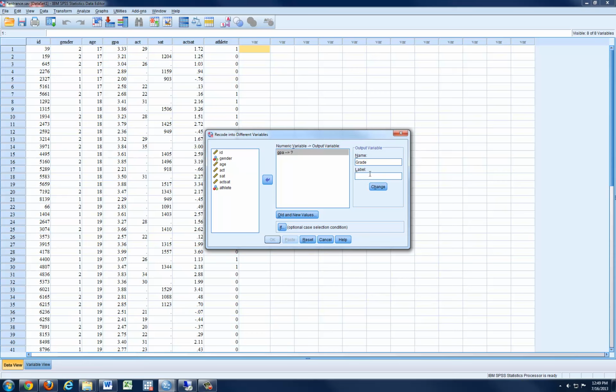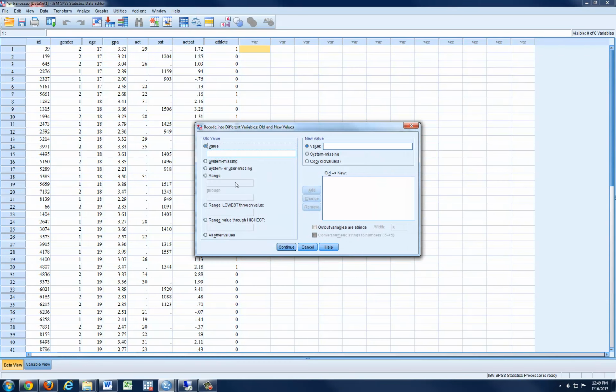You have the option to give it a label. I'm not going to worry about that right yet. And go ahead here again and click Old and New Values. Now you have the option. You could assign point by point, one numeric value to a new numeric value. But because the GPA is a continuous variable, it might be easier to create it more into groups. And because we want a string variable, we can click the option here, output variables are now going to be strings, so that SPSS will know we're reading in letter values and not numeric values.